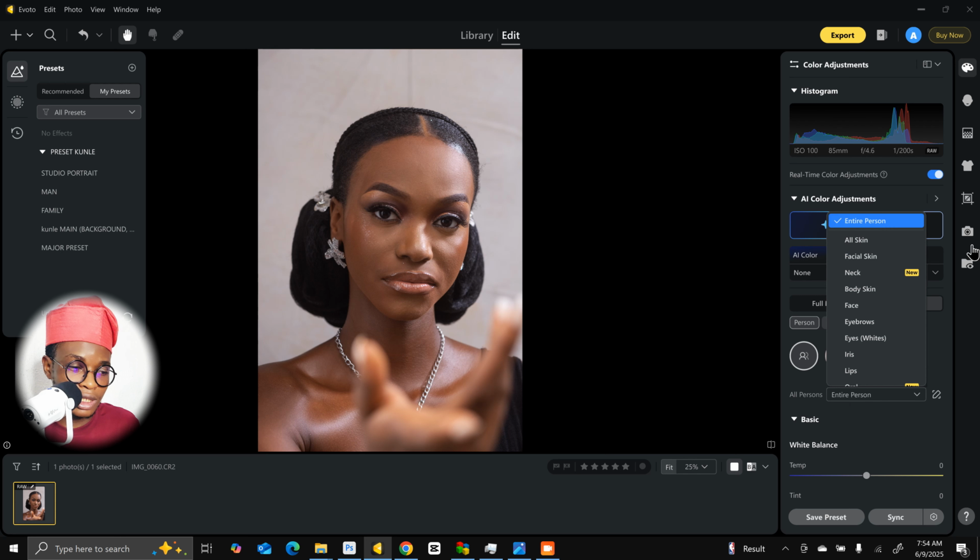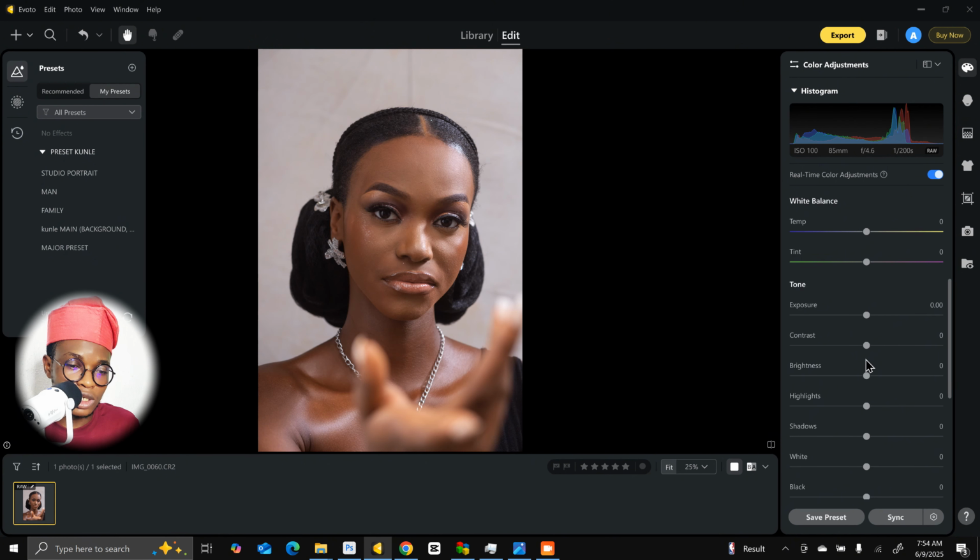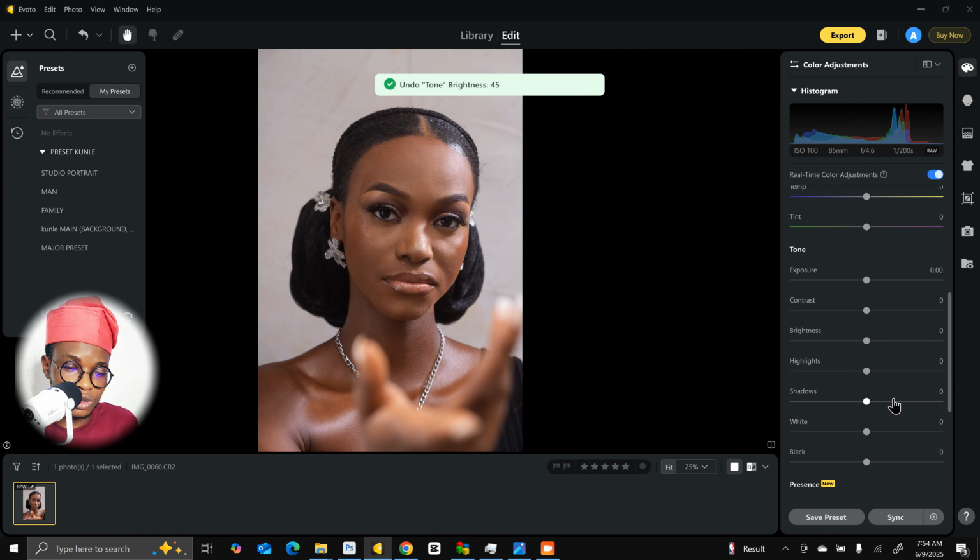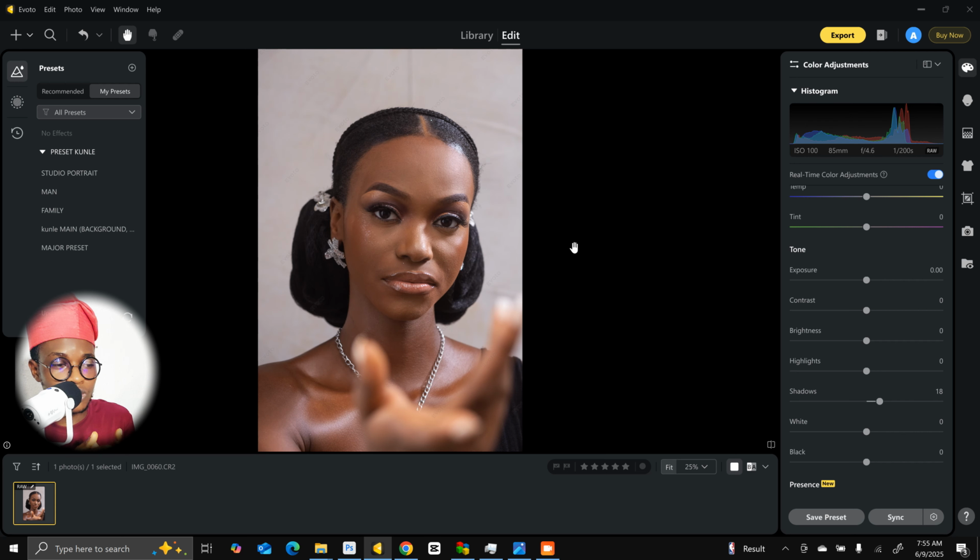For instance, the neck is dark. I can select the neck, and as you can see, everything I do will only be on the neck. Let's just try brightness. Can you see it's looking weird? Let me undo that. I'm just going to go to shadows and increase the shadow so that some dark places on the neck will be bright. Now that's too much, so I'll reduce it. To see the before and after, just press your space bar. As you can see, most of the dark part of the skin has been adjusted.